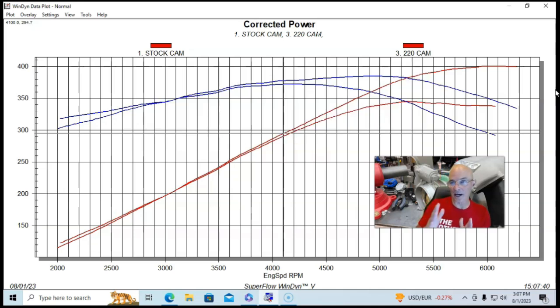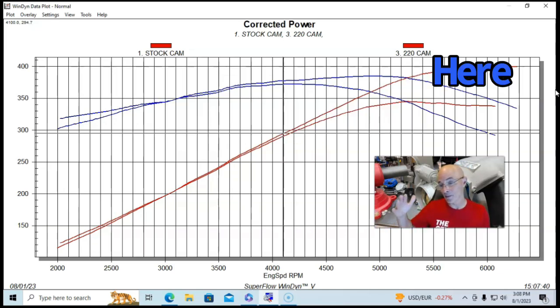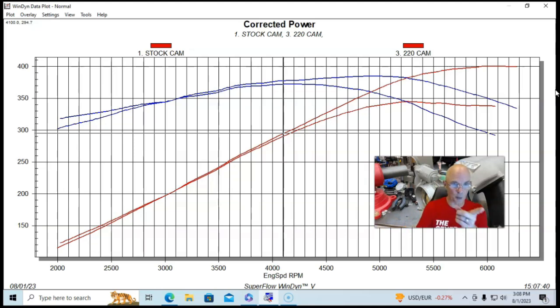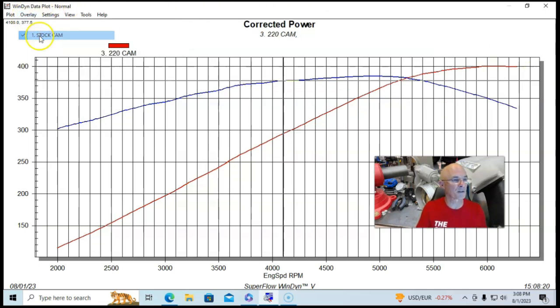You can see it's just carrying power much, much higher out in the RPM range. This thing wanted to keep going past the 6,000 RPM mark. You can see, though, it's important to take a look. Below 3,000 RPM, this bigger camshaft is going to lose out compared to the factory cam. In fact, I'm going to show you a comparison between the stock cam and the 220 cam.